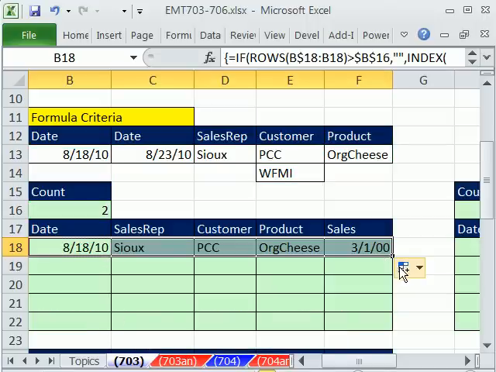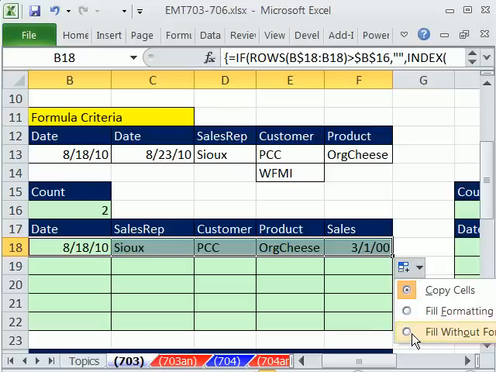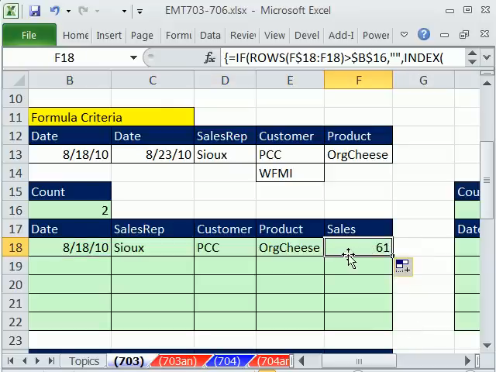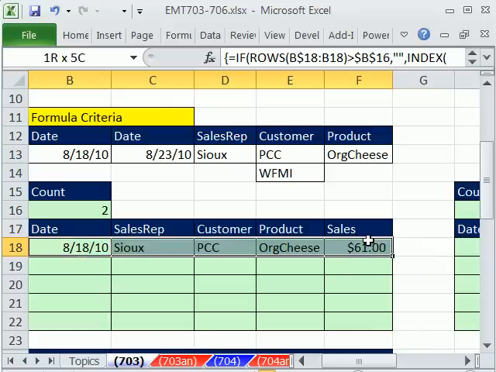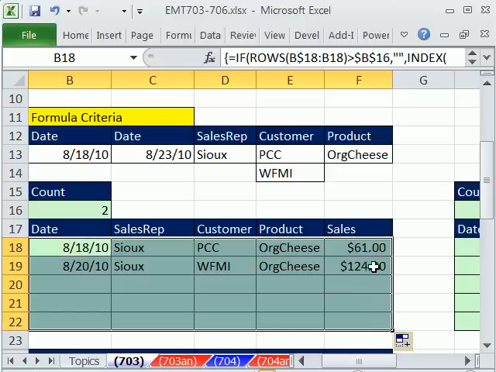And then I'm going to copy it over. I'm going to point to the fill tag and say fill without formatting. I'm going to Ctrl Shift 4 to add some dollars there. I'm going to highlight all the formulas and copy them down.